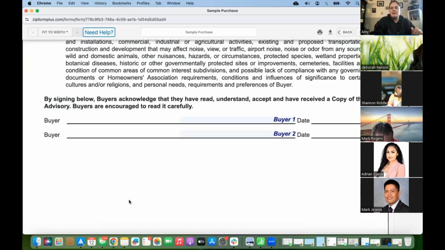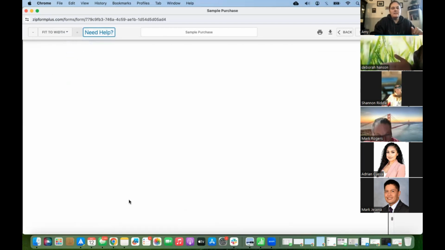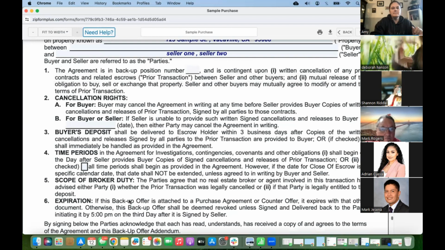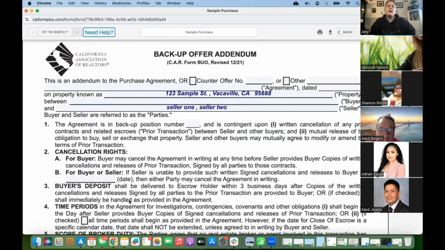And then let me scroll back down. All right, here's our backup offer addendum. This is an addendum to the purchase agreement, counter offer number, or other. So for the most part, it's either going to be an addendum to the purchase agreement or an addendum to the counter offer. Okay, if it's an addendum to the counter offer, we would check the box and put, is it counter offer number 1, number 2, number 3, what counter offer is it in response to? And notice it doesn't specify whether it's a multiple counter offer or a buyer counter offer or a seller counter offer.